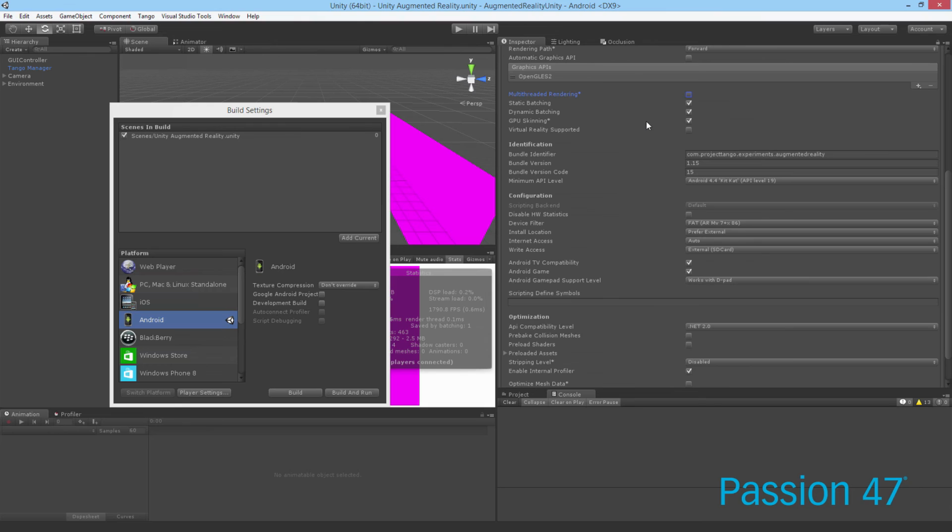Both are extremely temperamental. So what you're looking at is, touch the graphics at your own risk. Static batching is very helpful. Dynamic batching is very helpful. But if your scene requires those, test it out.